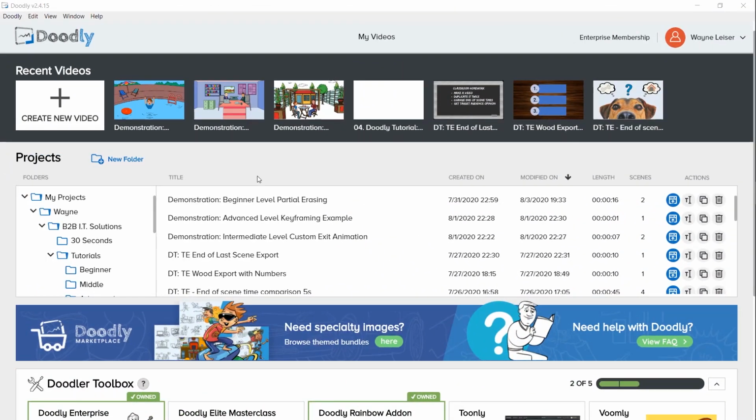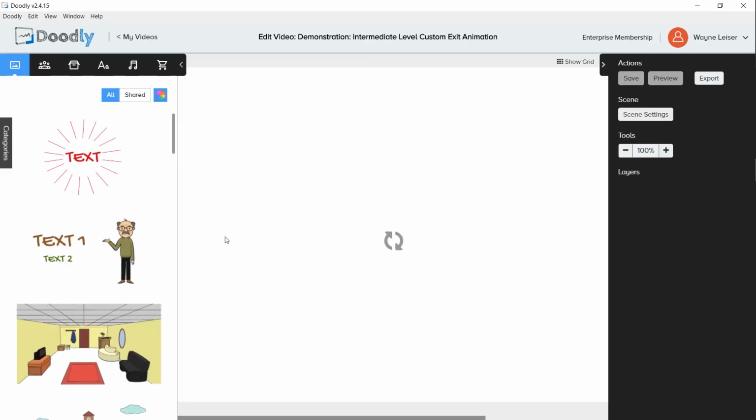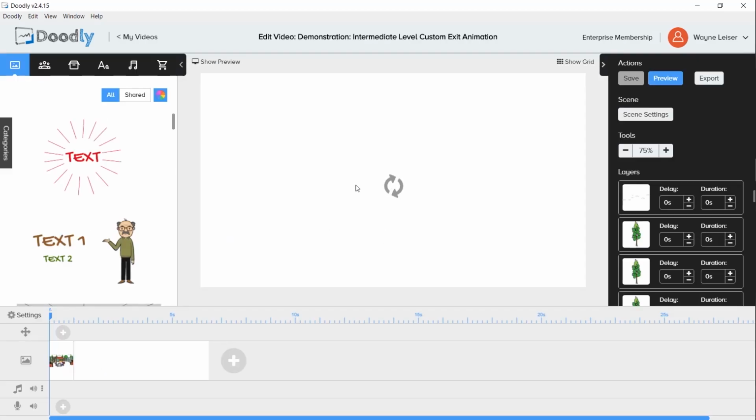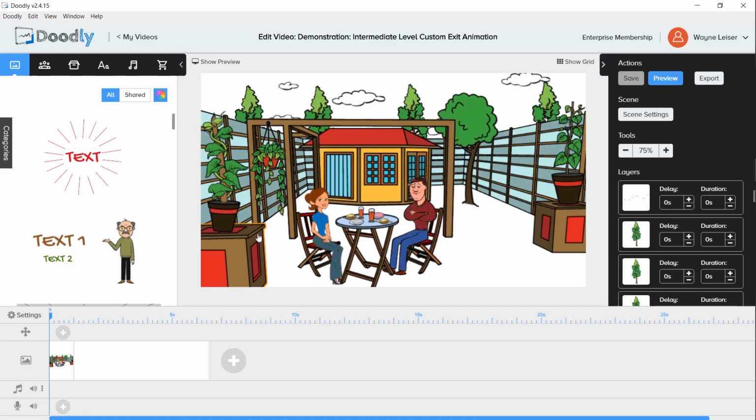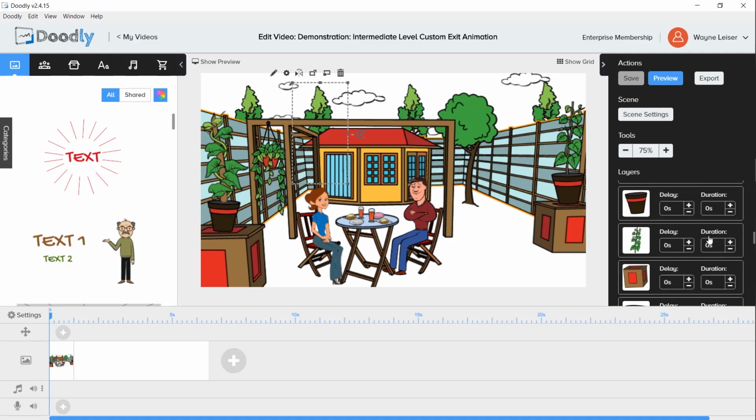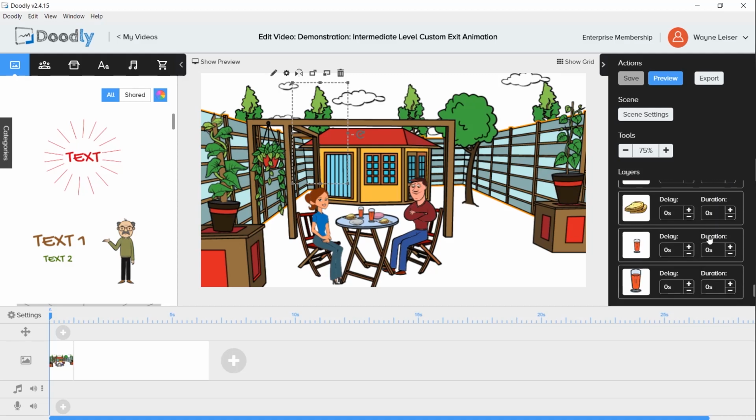Let's take a look at the intermediate level custom exit animation. If you're looking for quick and easy at a beginner level, this demonstration's not for you. I've already created a scene here with a couple eating outside and set all the delay and duration to 0 for all the assets. This is important later when we export the movie. We don't want Doodly to draw all the assets onto the canvas.